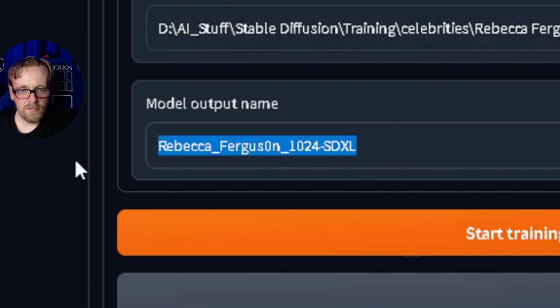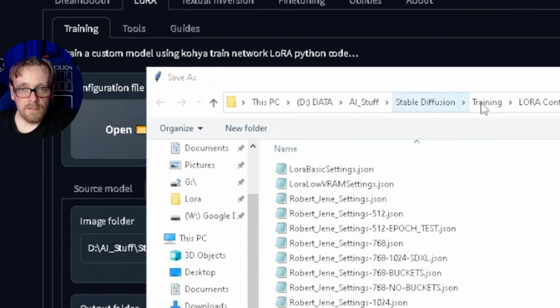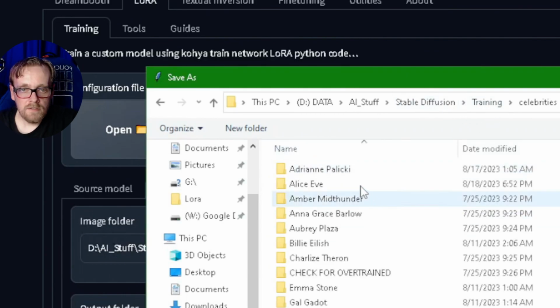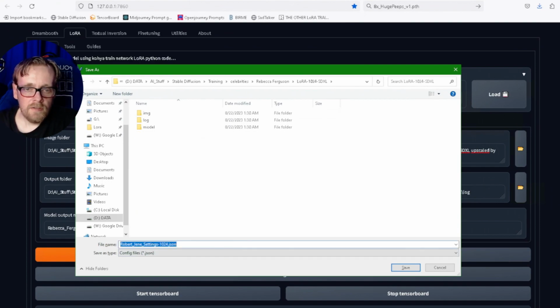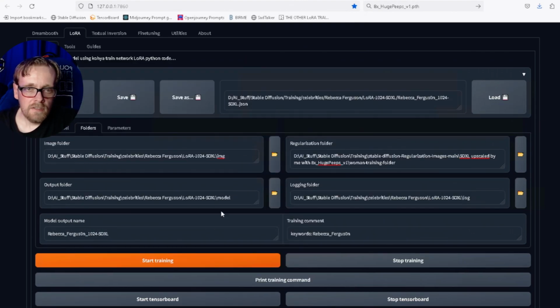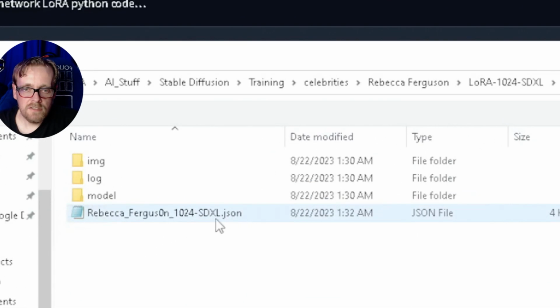I'm gonna grab this and copy it and hit save as. I'm gonna go back to my celebrities, find Rebecca Ferguson, go in her LoRa 1024 SDXL folder, and then paste the name right here. Watch. And it saves it. And if you hit save as again, you'll see it with the .json extension on the end.